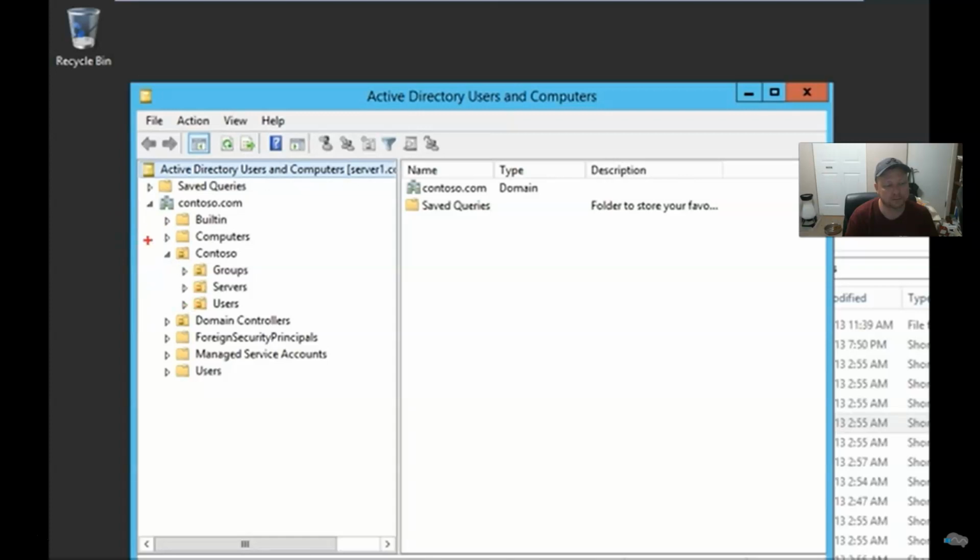So when we look at organizational units, which are these right here, depicted by the little square on the folder, we can apply a group policy onto OUs, but we cannot apply group policy onto containers. We have foreign security principals, managed service accounts, users, computers, and built-in. Those are created for us when we create the domain. There's no way that you can apply a group policy to those containers.